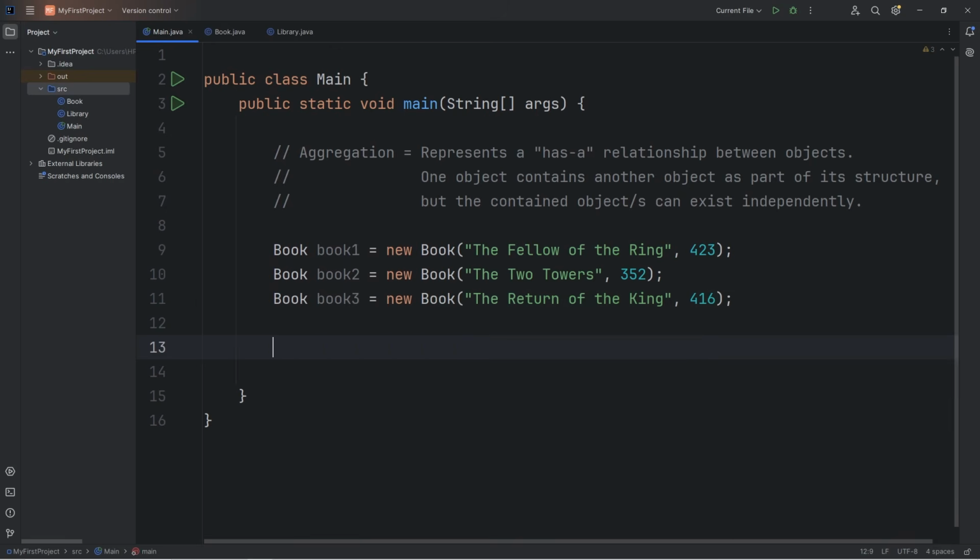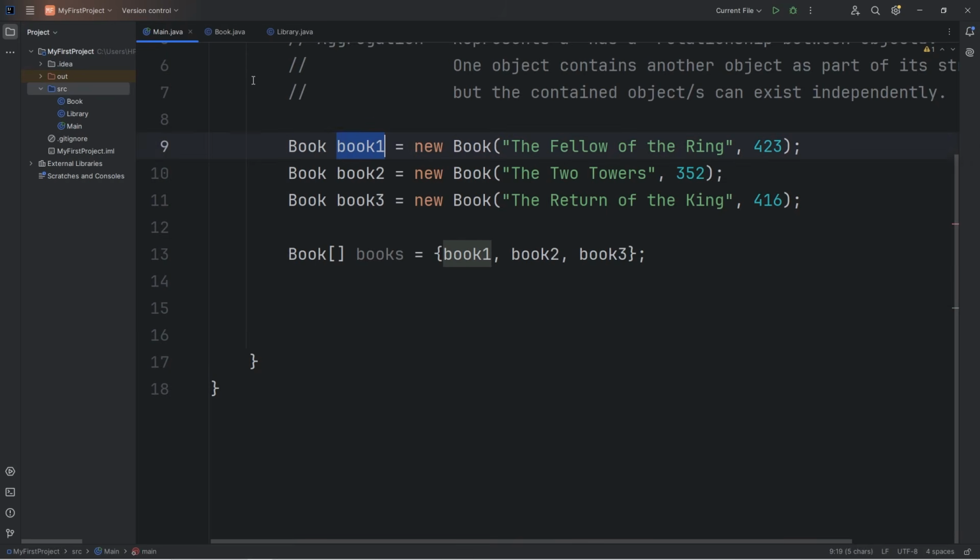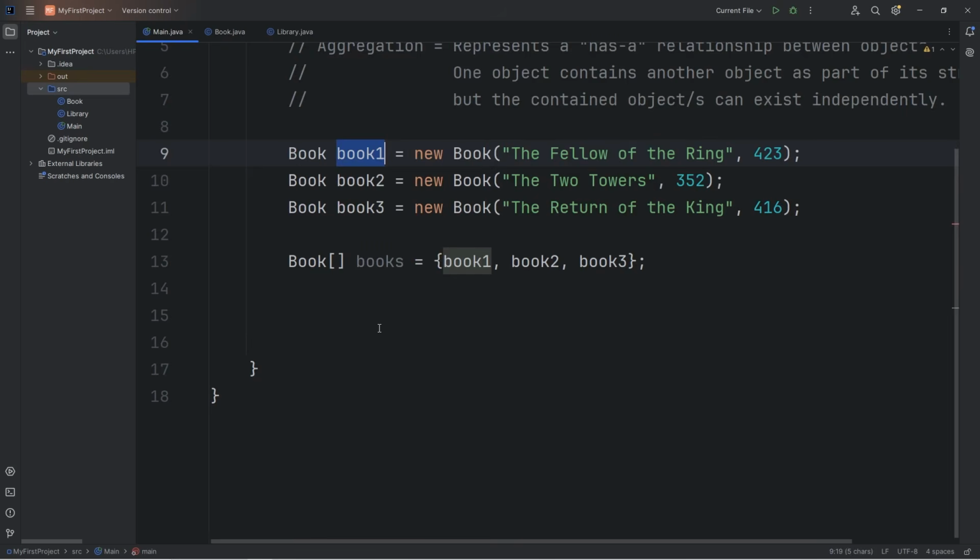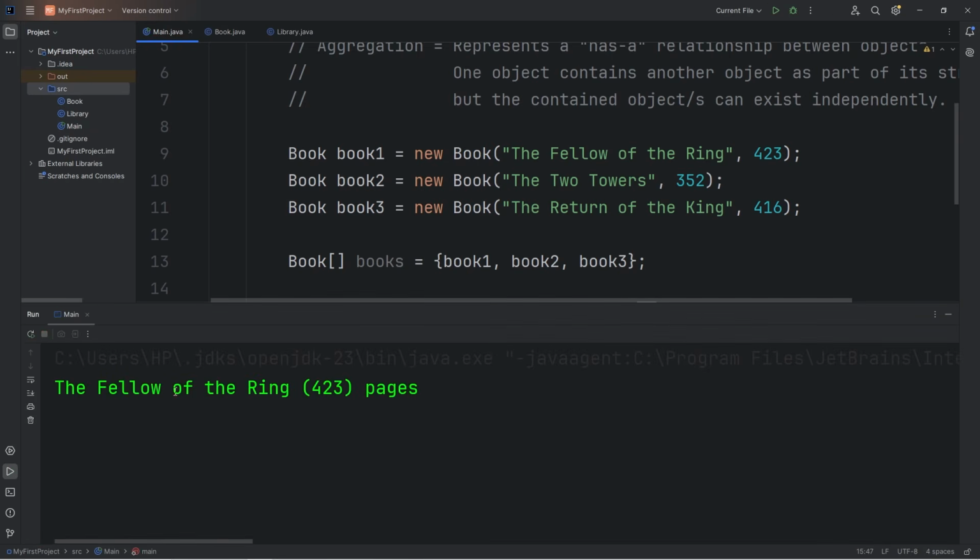Then what we'll do is stick them all within an array. We'll create an array of Book objects named books equals, then within a set of curly braces, we can place our book objects within here. book1, book2, book3. We have an array of book objects. Before moving on, let's test the display info method of each of these books. So we'll need a print statement. book1.displayInfo. So we should get The Fellowship of the Ring, 423 pages.